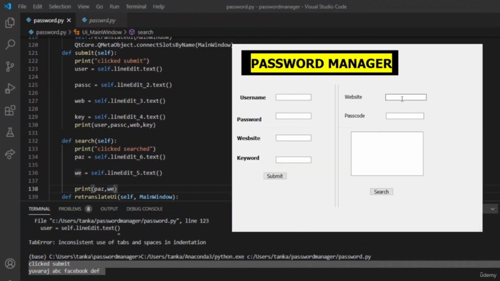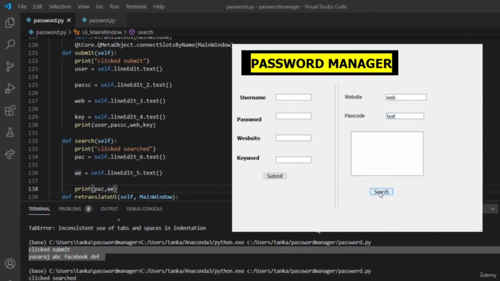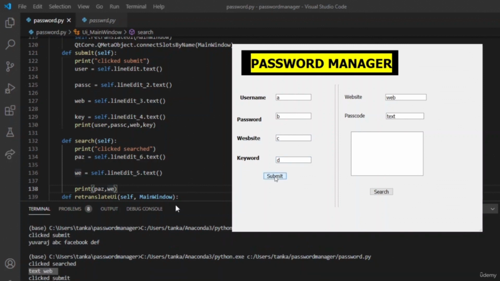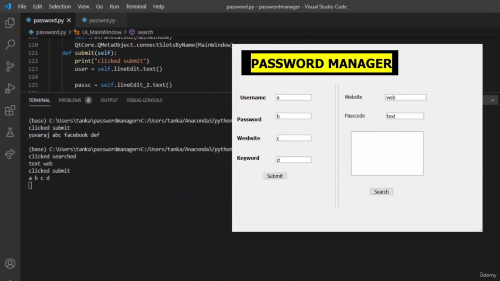Now let us check the site and passcode. We'll keep some text and passcode. Let's click the search button. See, it's working: text, web. Now we'll check both while giving the submit and the user. Just give ABC. Let's click submit. See, it worked. You can see that it also gave ABCD as the output, and text and web on the same screen. So both the submit button and the search button are working now.